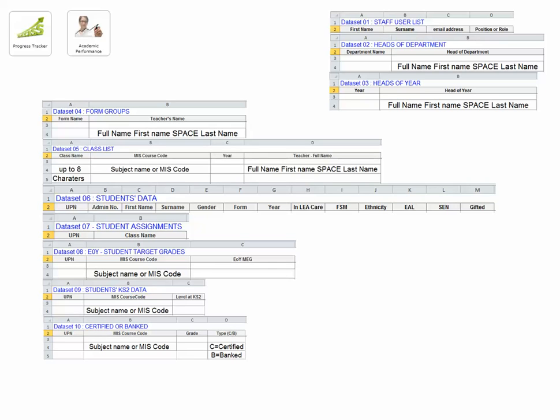Banked or certified? Certified or banked. The UPN number, again consistent, the MIS code. The grade that they achieved, and whether it's a certified grade or a banked grade. And finally, the student assessment history. UPN number, the same consistent subject or MIS code, and the level or grade they achieved at that assessment.